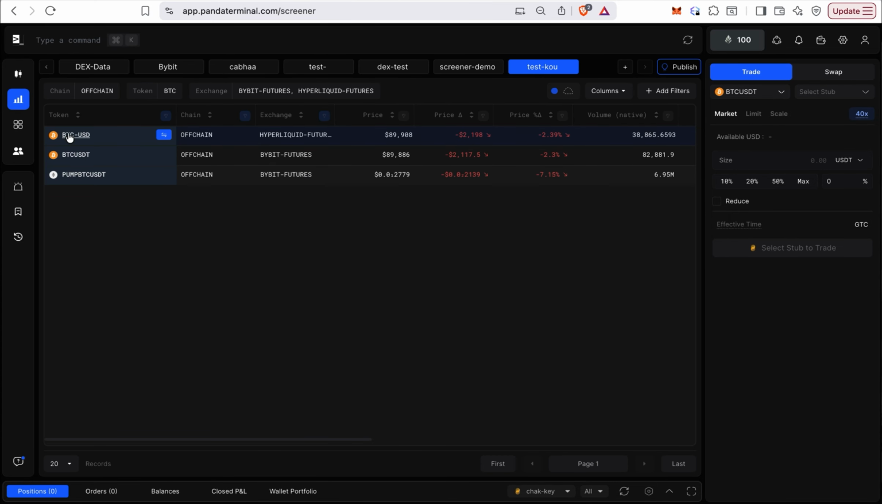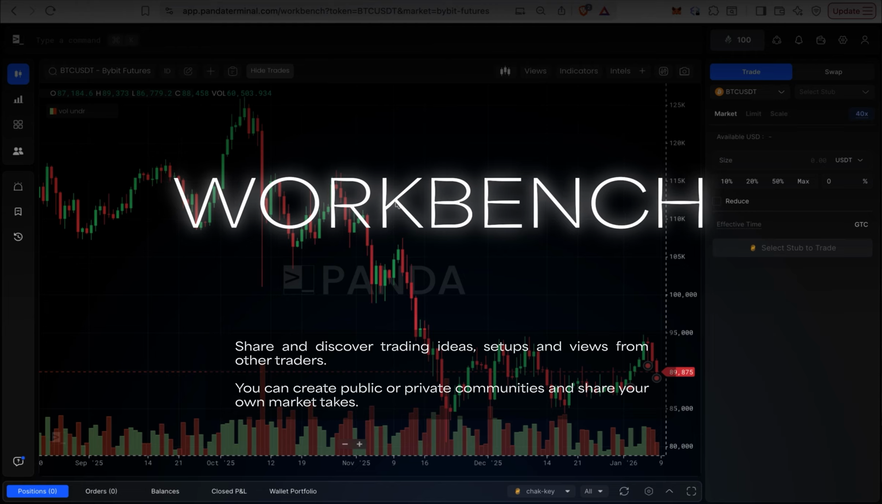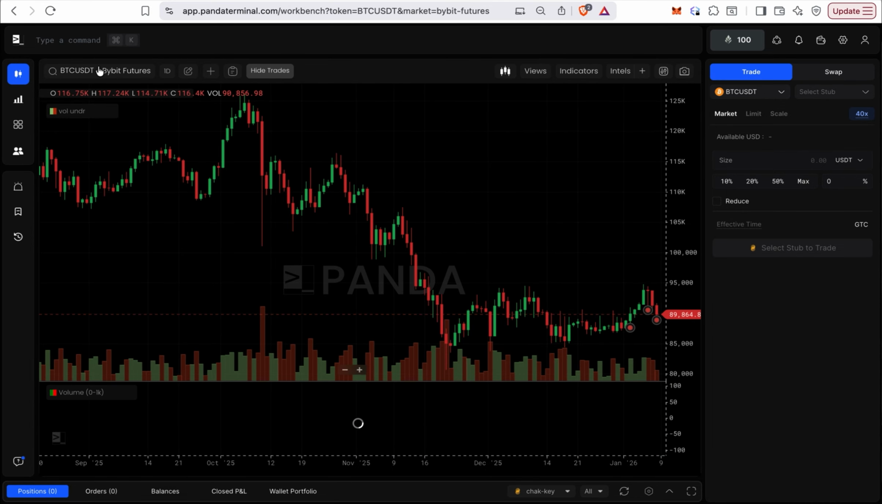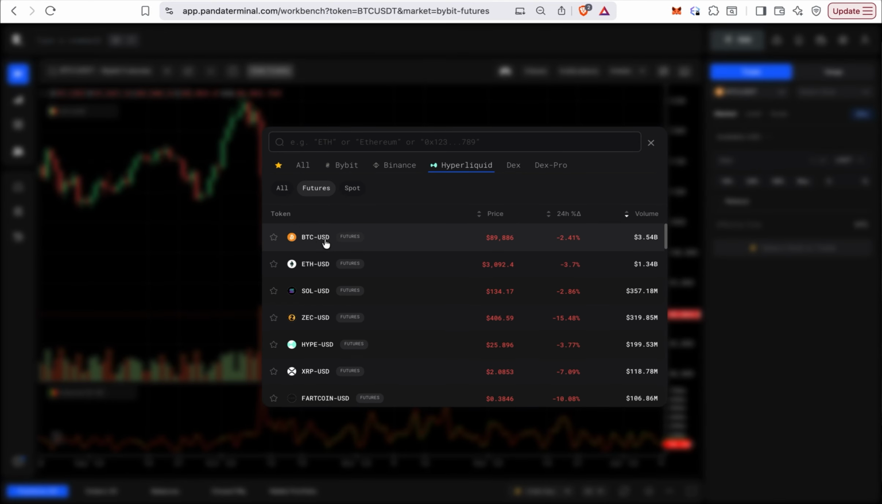Okay, so as we mentioned, BTC, it seems we can short it. So let's go to Workbench and see some of our proprietary metrics. Let's search for maybe trade book volumes. This is our proprietary metric. Let's select Hyperliquid BTC USD.